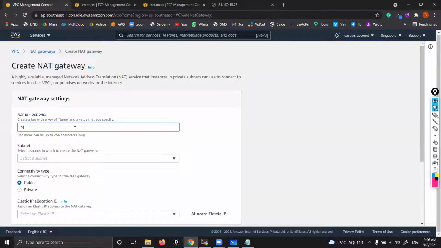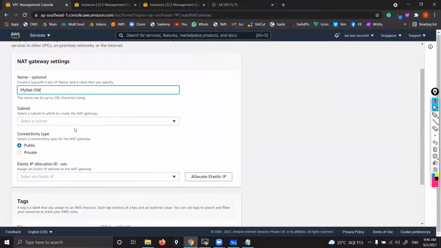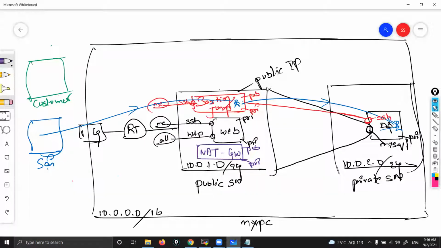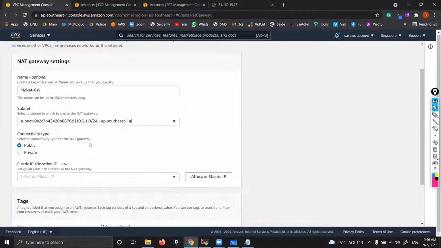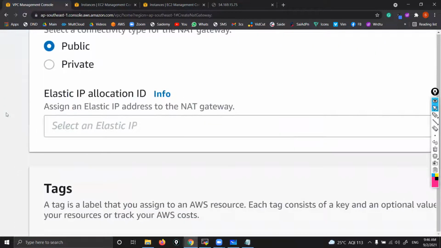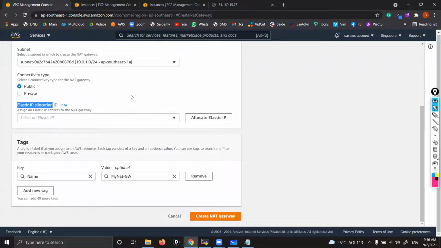You give any name. I'll give my NAT gateway. In which subnet? I have to select a public subnet. Here, you know which is your public subnet. This is the 10.0.1 series. Okay, don't worry, keep it public only. Now, what is this? They are talking about an elastic IP.